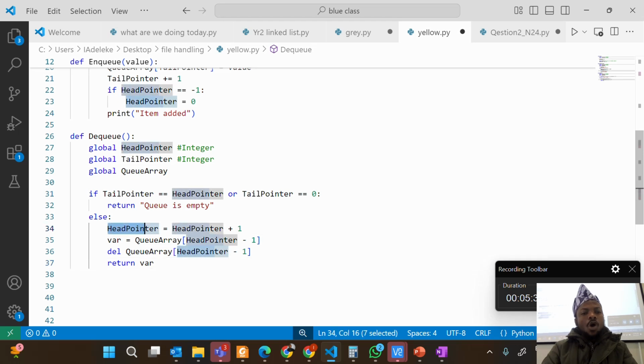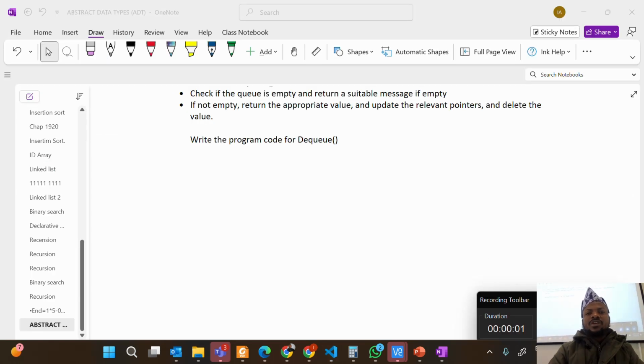So this does update the pointer, save the value at the previous pointer to a variable, delete the element at that pointer, and return the value you have saved. Is that understood? Good. So now going back to circular queue.